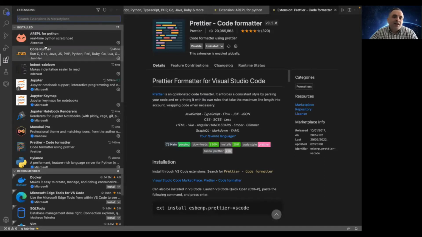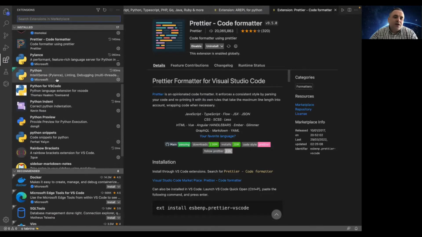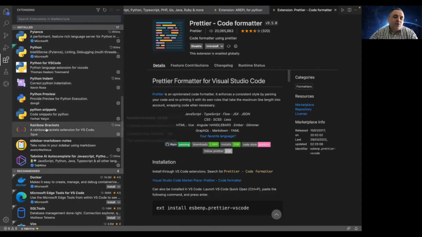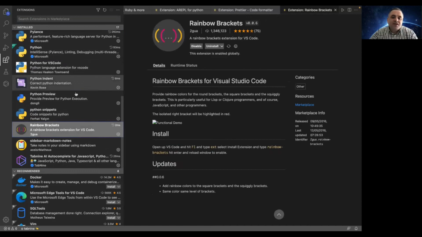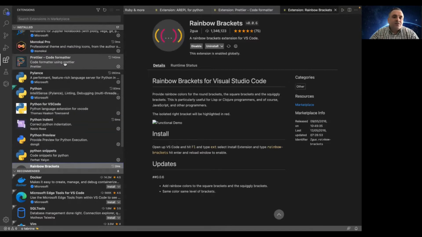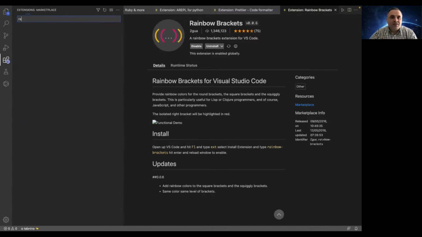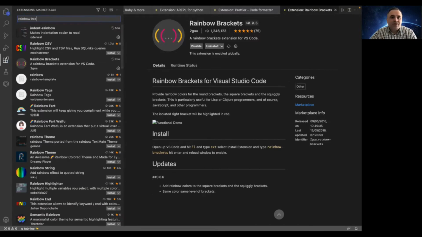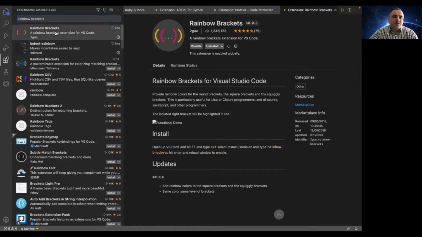You can install it. And another one I'm using is Rainbow Brackets. What it does is that it makes my brackets colored like rainbow colors. So like this, the one outside is yellow and the one inside is red, and it goes like this. So it's more readable. Another extension, just type rainbow brackets. This one, okay.